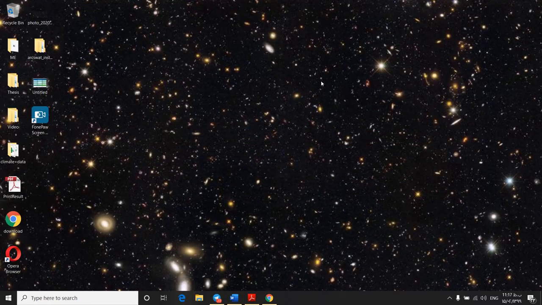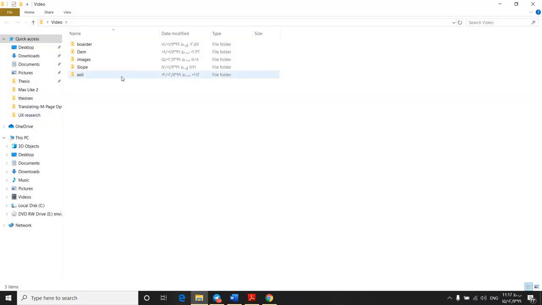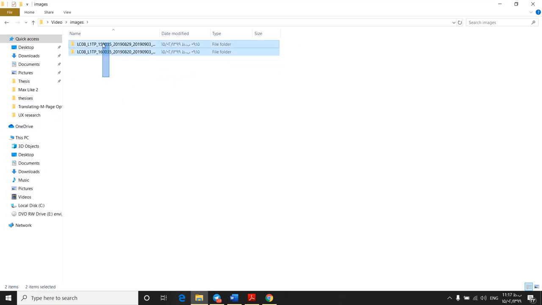So for this case, I will assume you have downloaded your satellite images. When you download them, you will get files like this. Now, this is for Landsat sensor number 8, and the three numbers here are the path number, and the next one is the row, so it's path 159 and row 35. Then this is the year 2019, this is the month number 8, and this is the date 29.